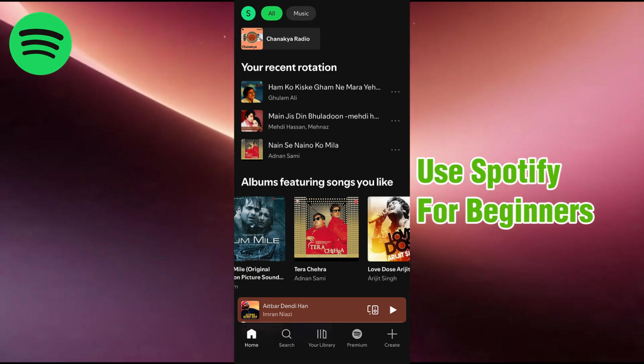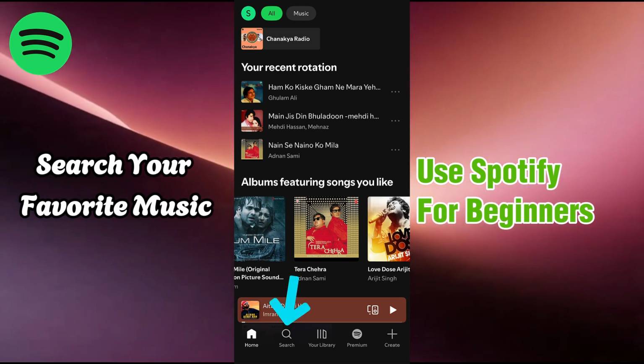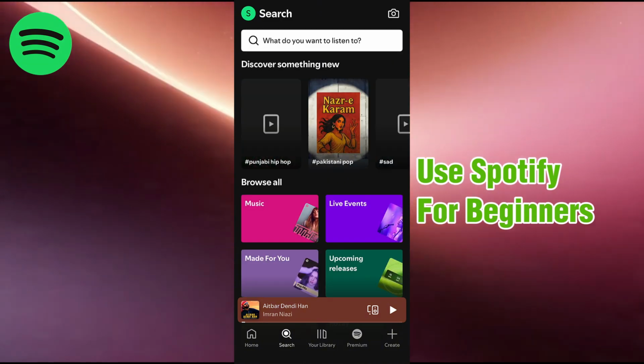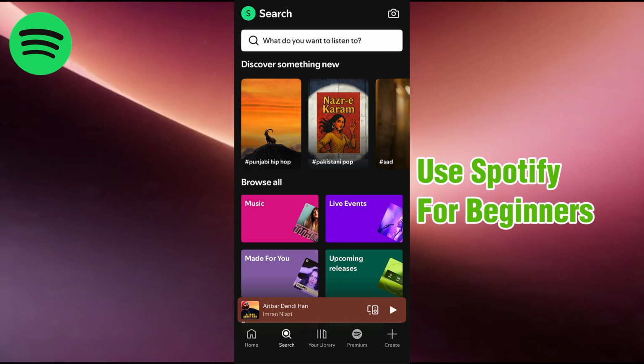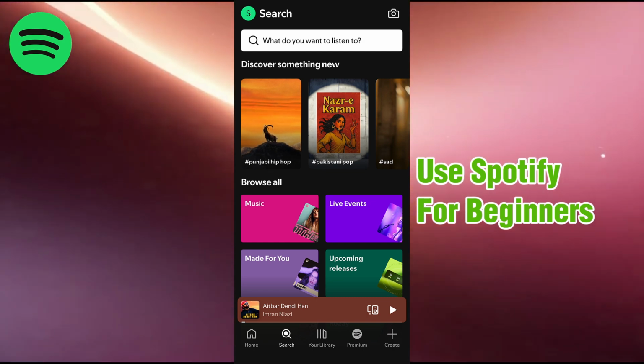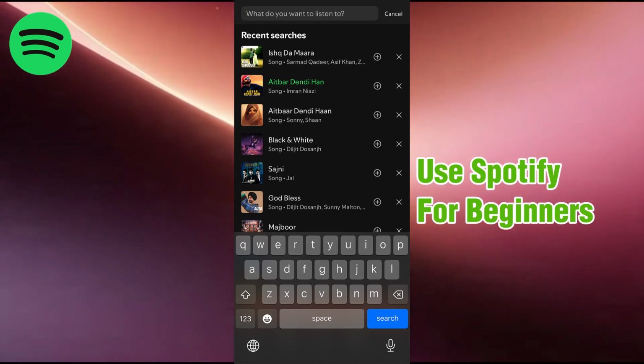Now look for the search option inside Spotify. Tap on it to search for any song, artist, or album you like. You can type anything like your favorite singer or music name. Spotify will instantly show all related results. After searching, you will see different songs and artists.